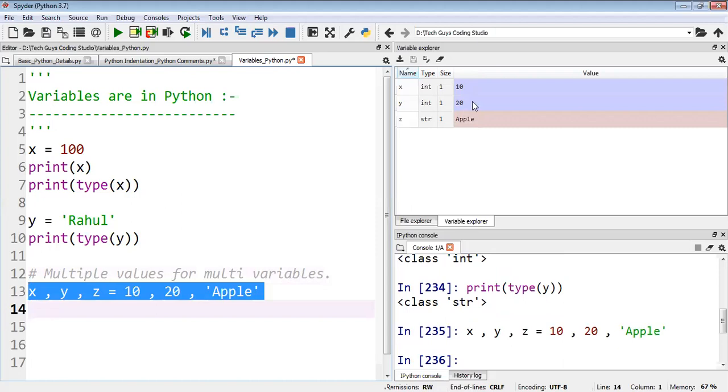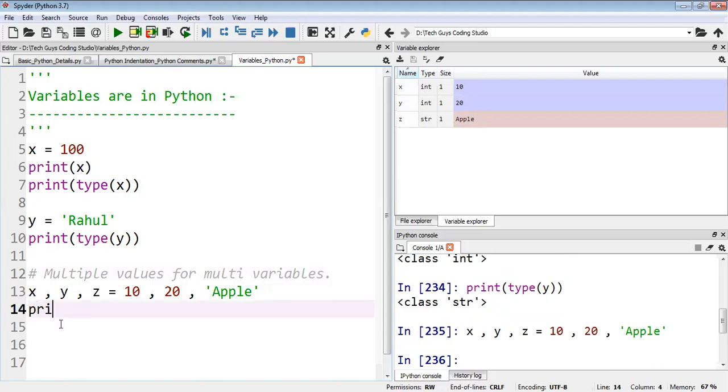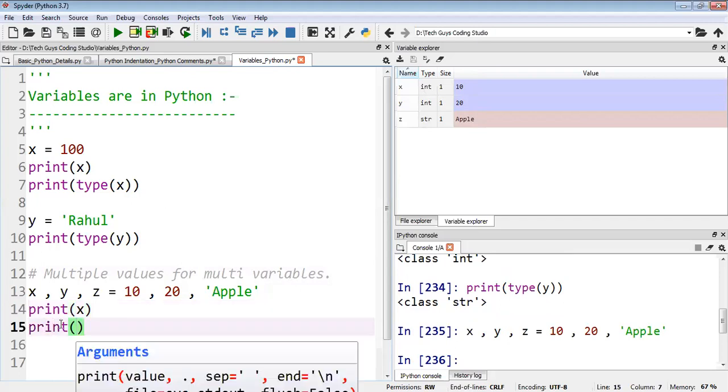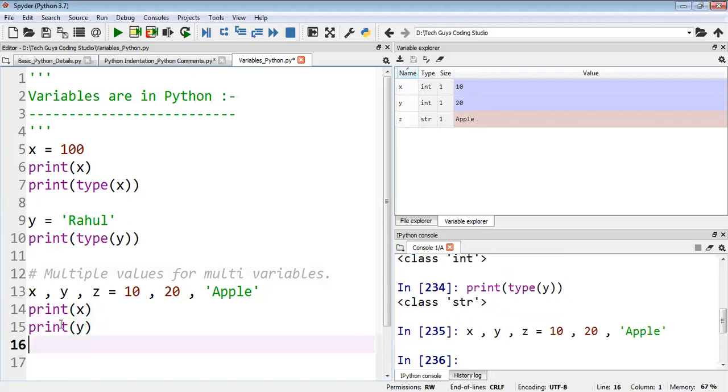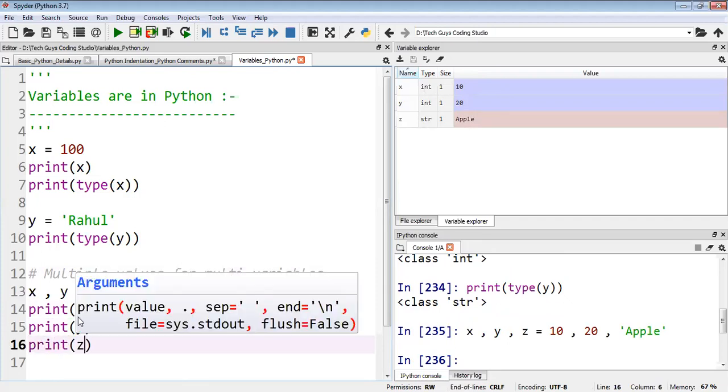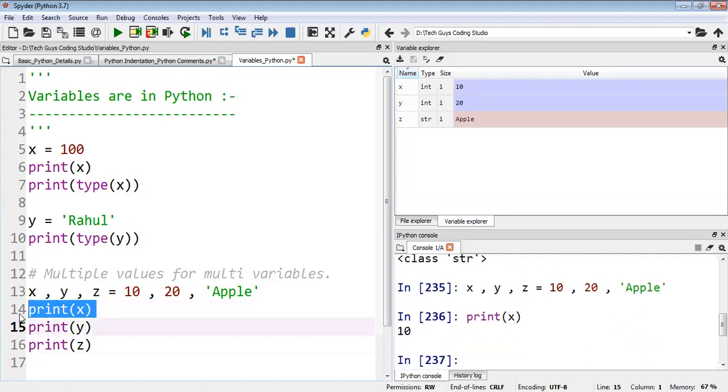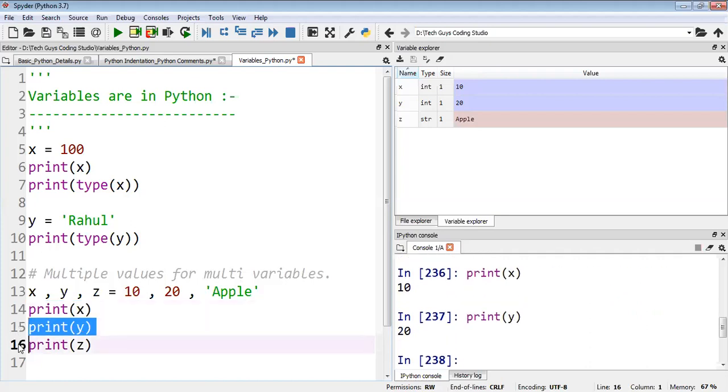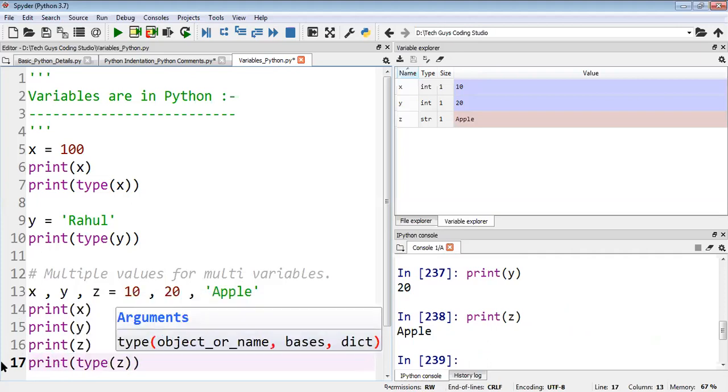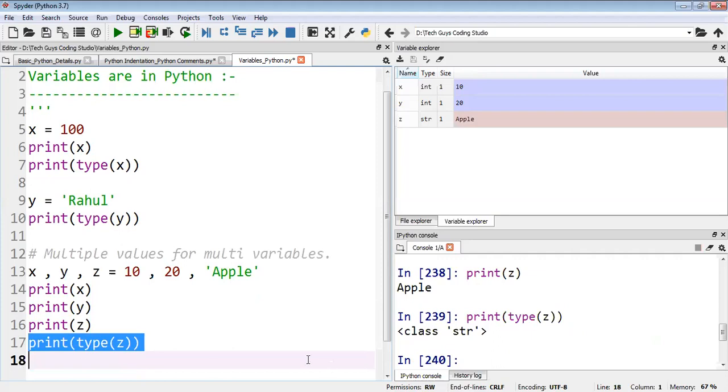See here also you can see at a time it came: x int, y int, z string. Here we can type type of x, then type of y, and print z. If I want to get the print x value, then print y value, then print z value, and if I want to check the type of z, then type of z is a string. The two variables x and y are integers. We can see here also.